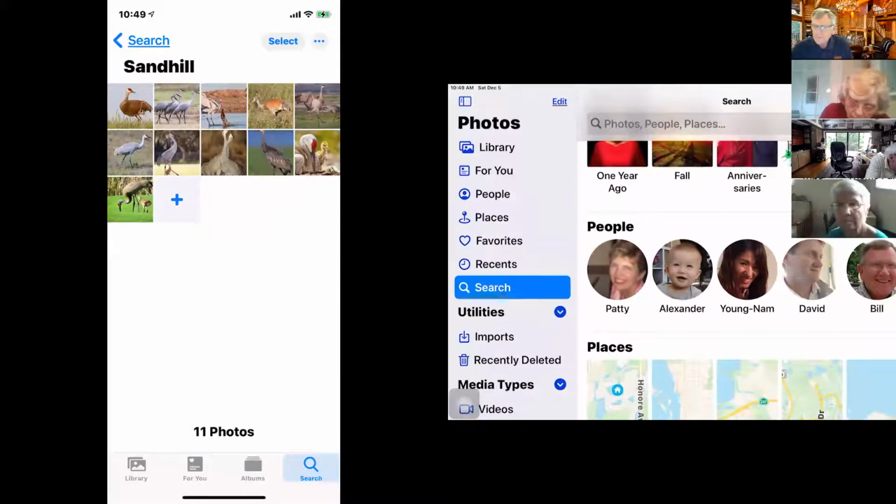So what do I go to, search? Do you have that menu there now? I have the 1 year ago, and then the people and the places underneath, but not the whole list. Does it say library? Does it say photos, library, for you, people, places, favorites, and recents, and search? It says library, for you, albums, and search. Are you looking at your phone or your iPad? Phone.